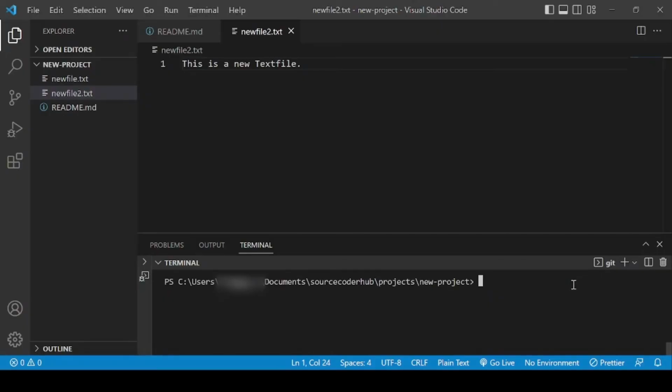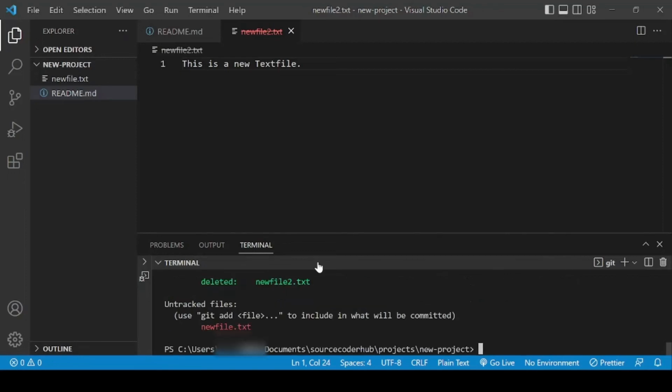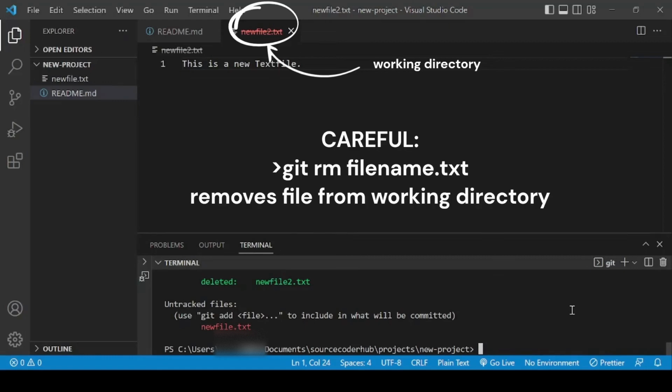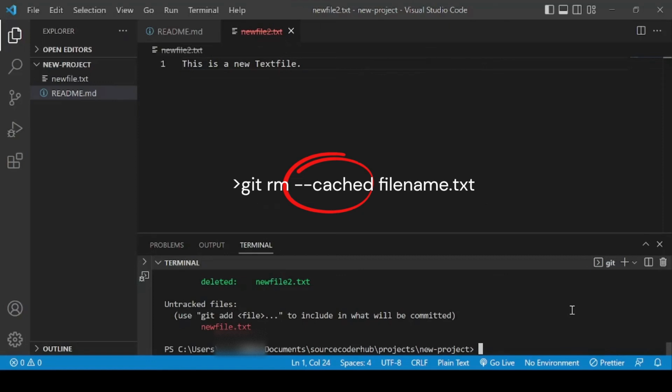To remove a file from the local Git repository and the remote GitHub repository, we type git rm, the file name, but without the cached flag. And you see above that the file name has been crossed out and it's red. The file will be removed from your working directory, your local Git repository, and your remote GitHub repository. In most cases, we do not want to remove a file from our working directory. So we have to be absolutely careful to include the cached flag if you want to keep the file.